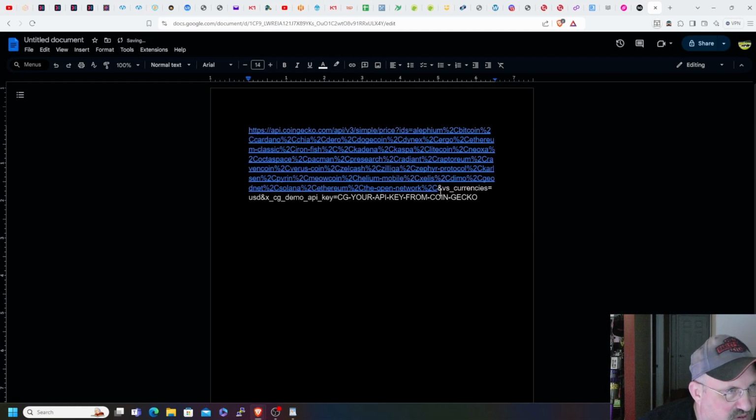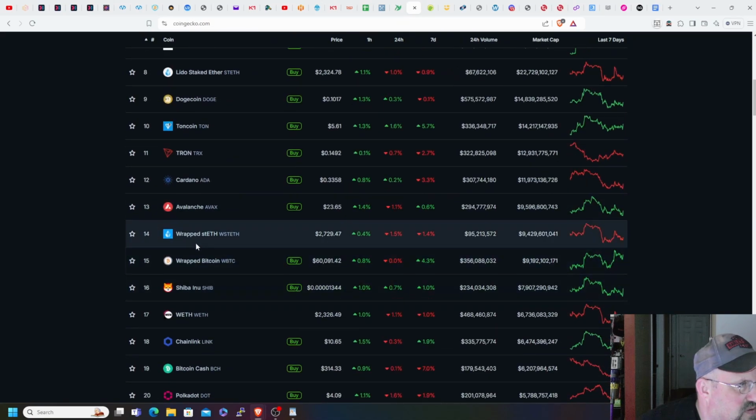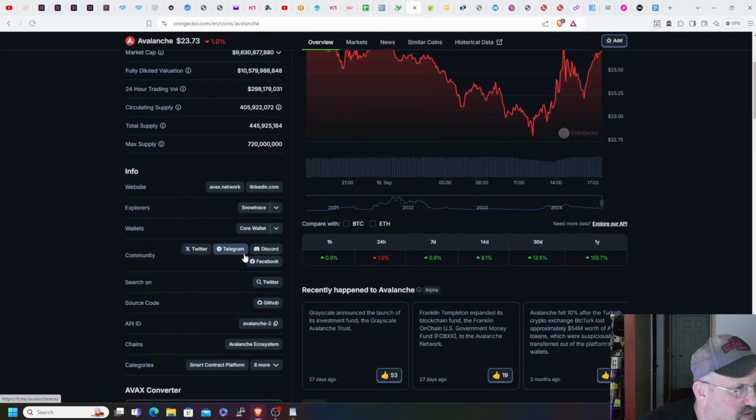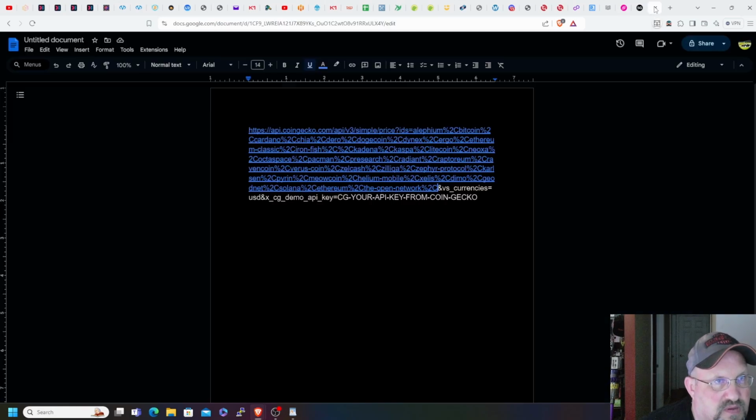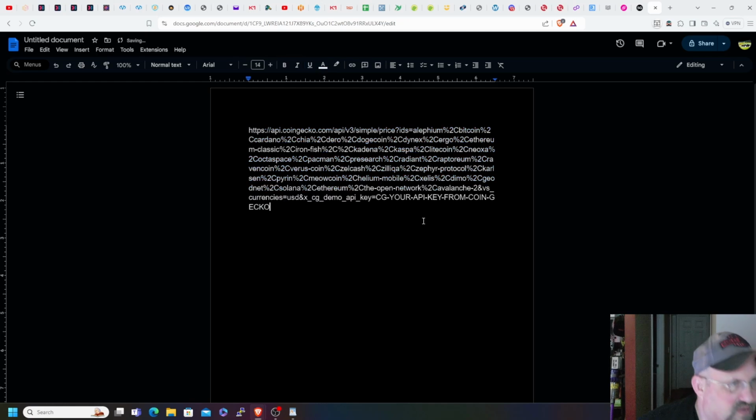I don't want that link there, but whatever. Say we're going to do, just trying to think of a coin, AVAX. So we want to add Avalanche to there. Avalanche-2 is the API ID. So I just copied it, and after the %2C, just paste it in there, and that's it. Then you would copy this entire string and use that.